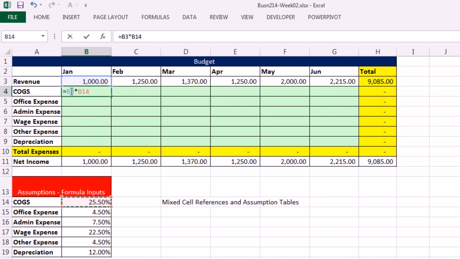Now, the trick for mixed cell references is you have to look at each cell reference, and we have 2 of them, 1, 2, in our formula. You have to look at each individual cell reference and ask 2 questions. All right, so we'll start with this blue one. Hey, when I copy the formula down, do I want it locked on the January revenue, or do I want it to move relatively? Well, I want it to be locked.